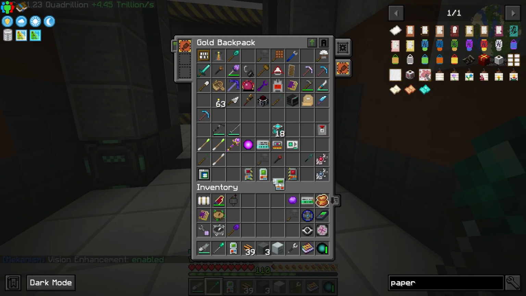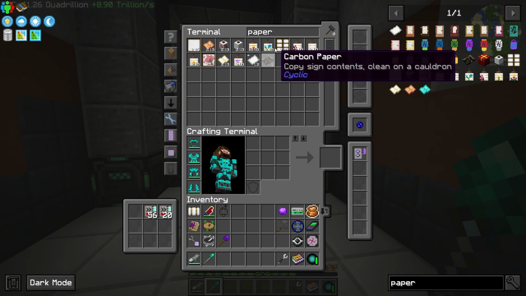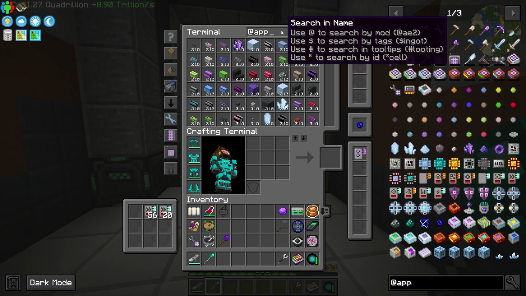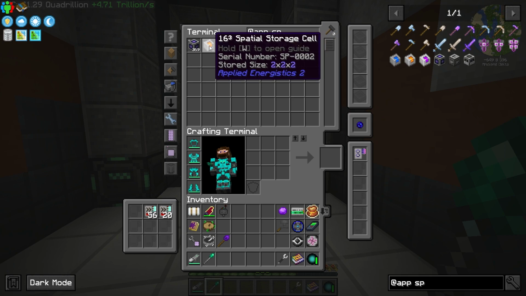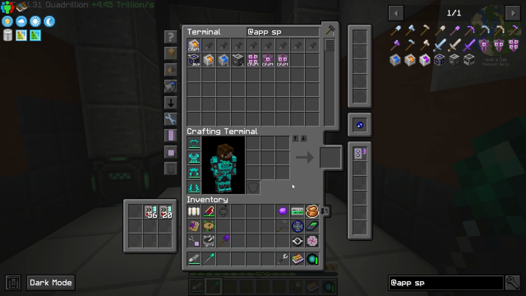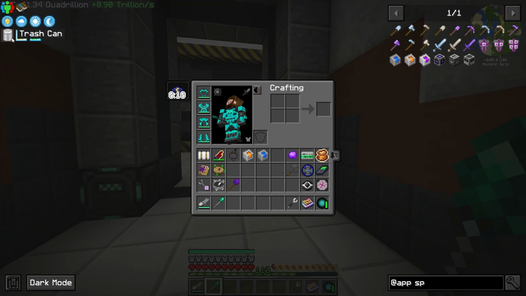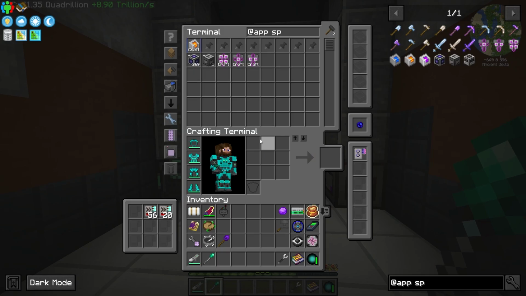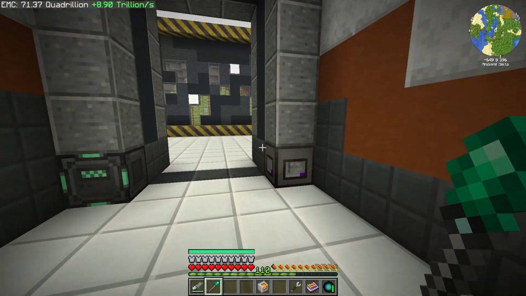So I'm going to store all of my gadgets and gizmos here. And let's go ahead and make this. So Applied Energistics Spatial. And we are going to need a fresh storage cell. I'm actually going to take these and probably delete them because we don't need them. So I can click the trash can. I can just get rid of those. And we should have a fresh one.